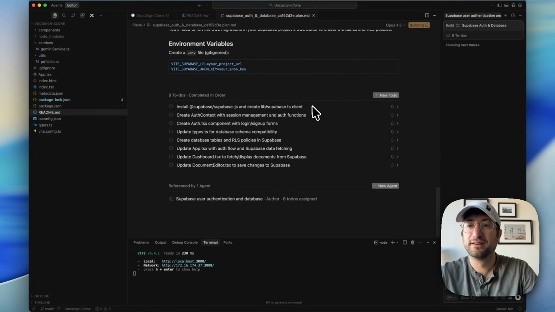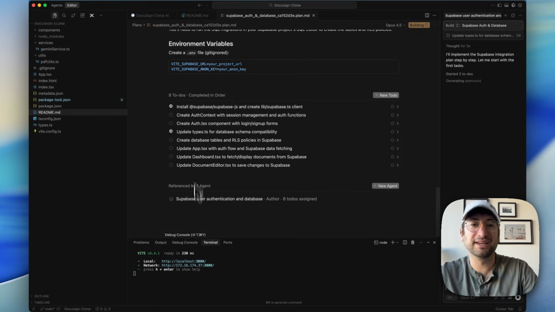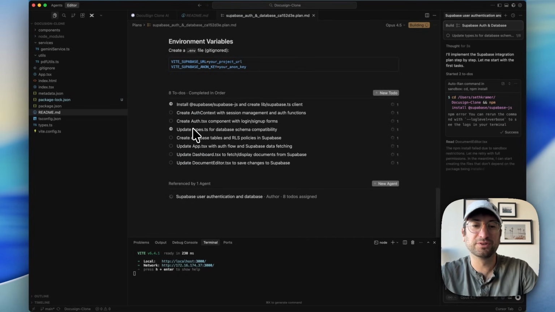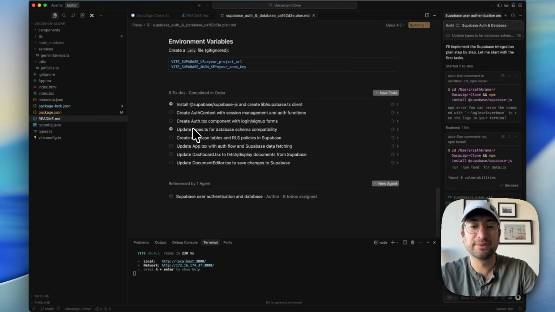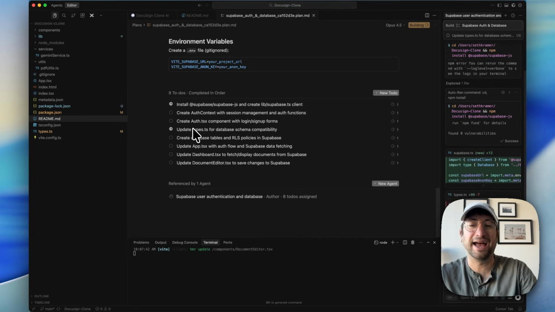I like the plan. And now we're going to let Cursor, really Opus 4.5, build out the plan and execute on it. Then I'm going to show you exactly how to add your Supabase API keys, run the database queries to actually create the database tables, and sync everything together so that we have our Supabase user authentication and database. And this is what takes your project from a prototype to a full stack application.